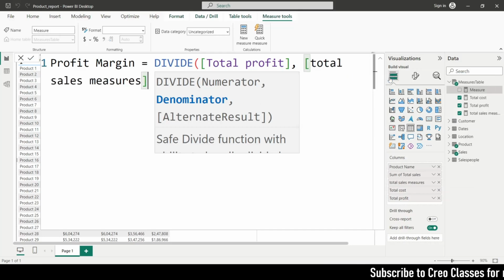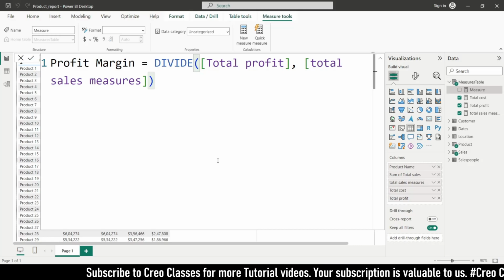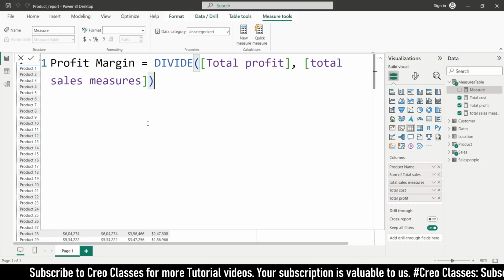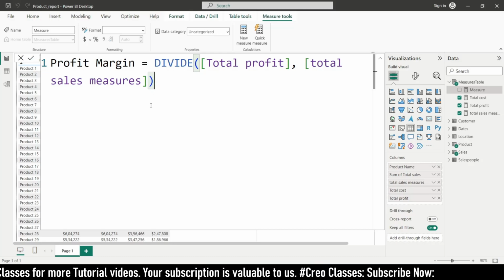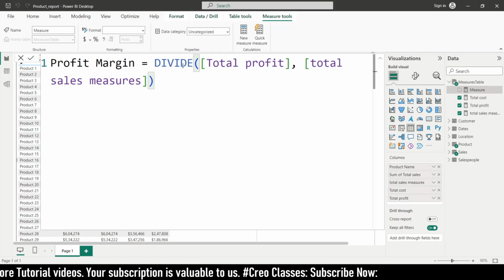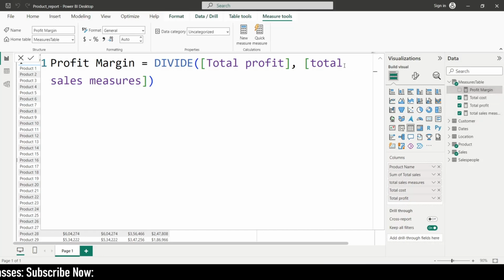Total sales measure. And then we can directly close this, because we don't want any alternate result, as we don't have any zero value in our table. If you need to add any kind of alternate value, you can add it on your own by opening a bracket here. This tool will be very useful if you are going to divide any kind of values. Let me close this, and you can see the profit margin got created.